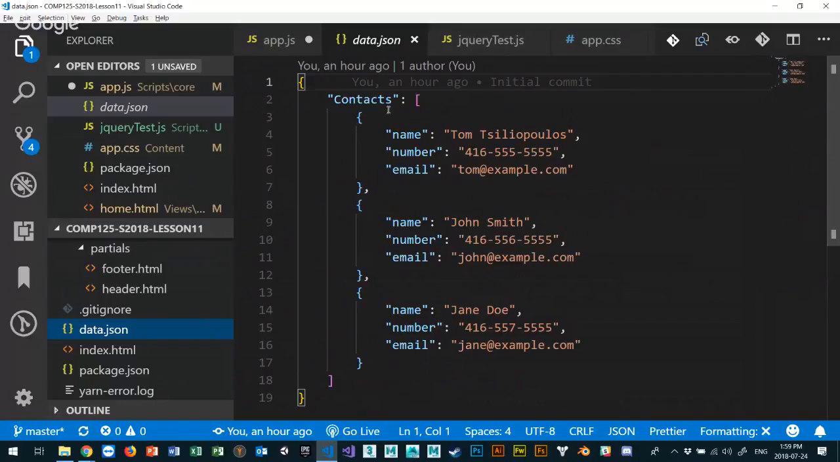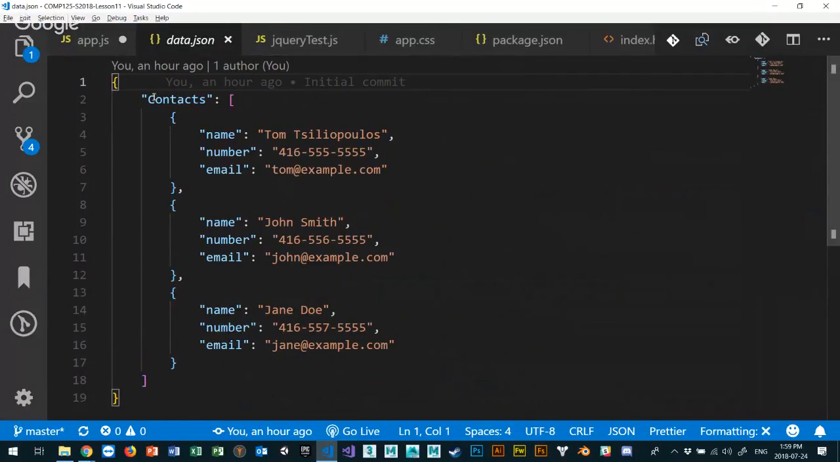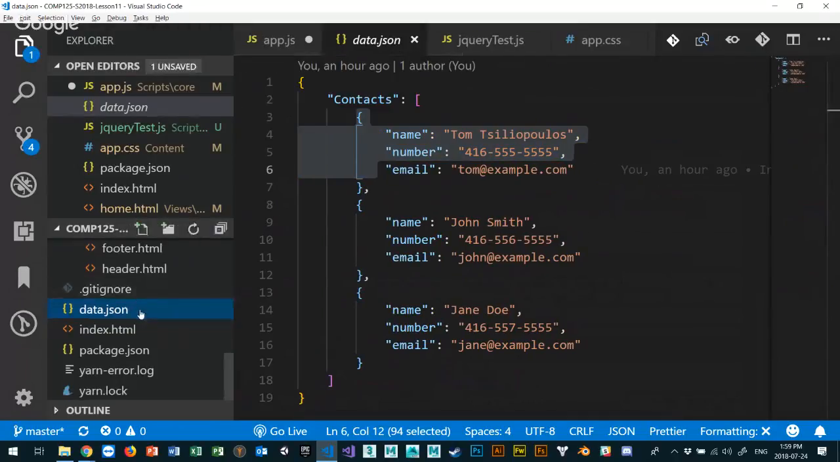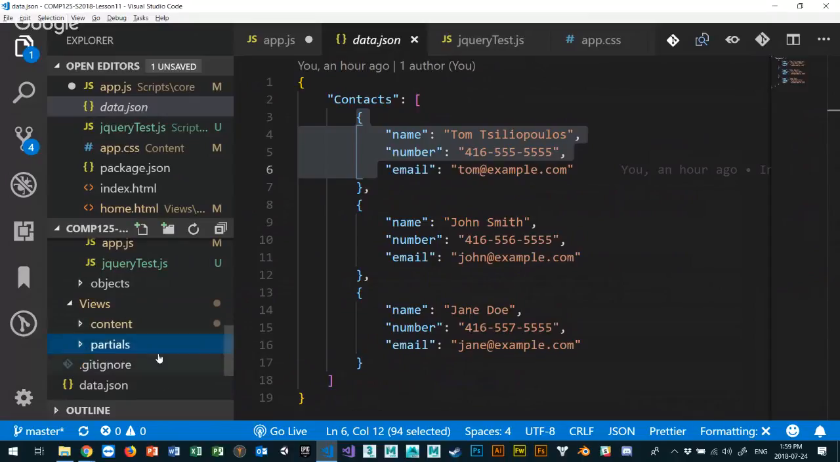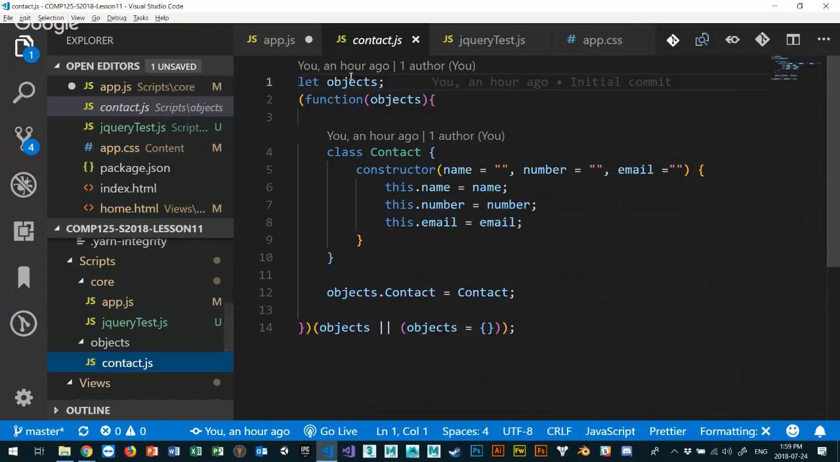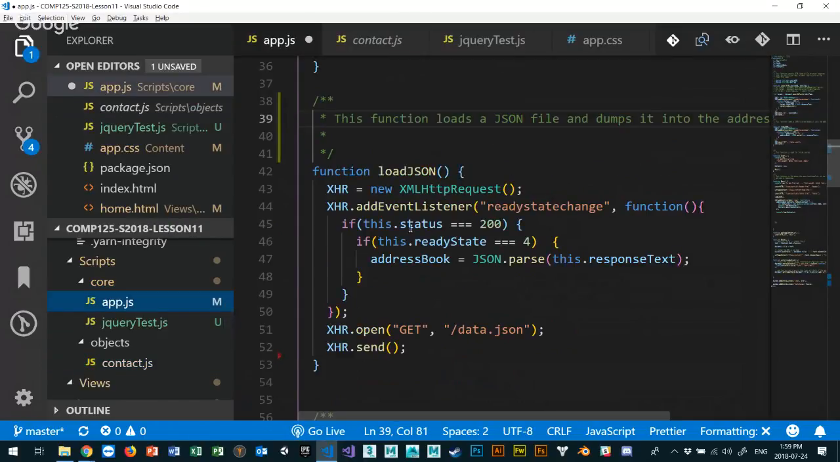If you look at it, the data.json has a contacts array, and the contacts array is an array of contacts. Last day, I created a contact in my objects. I have a contact class, and the contact has name, number, and email. I'm using the contact class itself to create contacts, more than one contact, or an array of contacts. Then inside of my app.js, after my file loads, this loads the data from the file. This would be equivalent to what you have to do for your assignment 3.